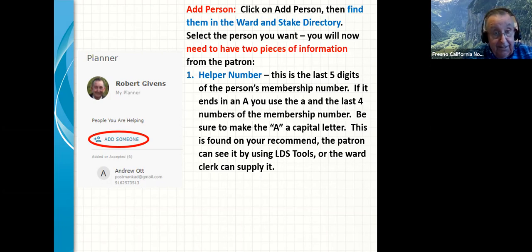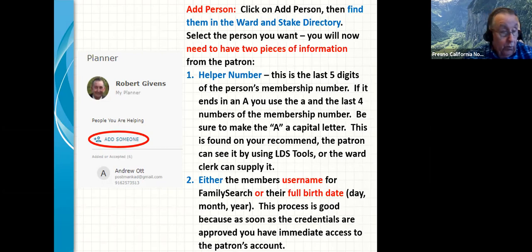And if it ends in an A, that A is the fifth digit, and it needs to be capitalized. So like 1, 2, 3, 4, capital A, if it ended in an A. That's the one thing you need. Then you have an option. If they know their username, they can just give you their username. Or if they don't know it, you need their full birth date, day, month, year. And hopefully these things all match up with what Salt Lake has. And if they do, you'll be able to get in.